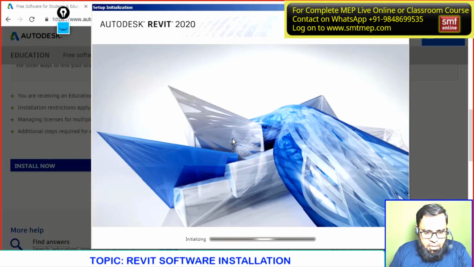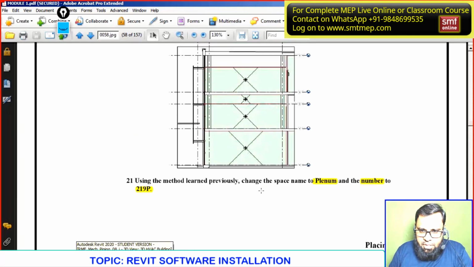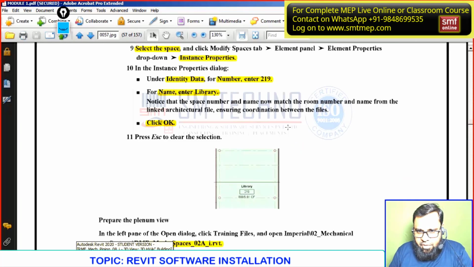If you find any problem in installation, take a snapshot and send it in the WhatsApp group. I can respond to you. Okay, so be ready with the software. The exercises will start from the next session. The first exercise is directly from page number 27.